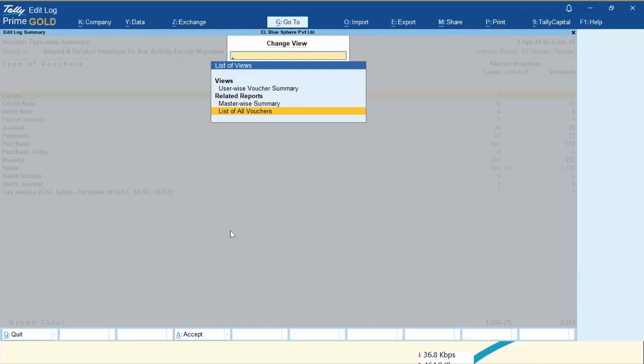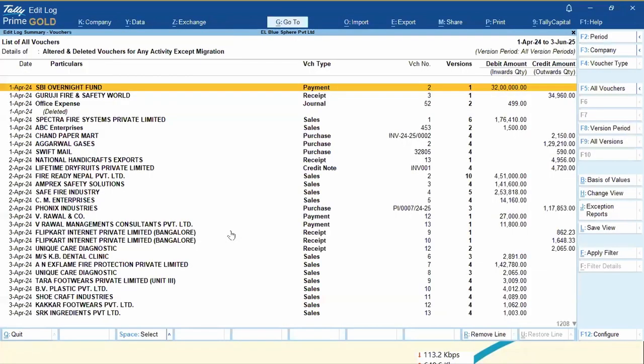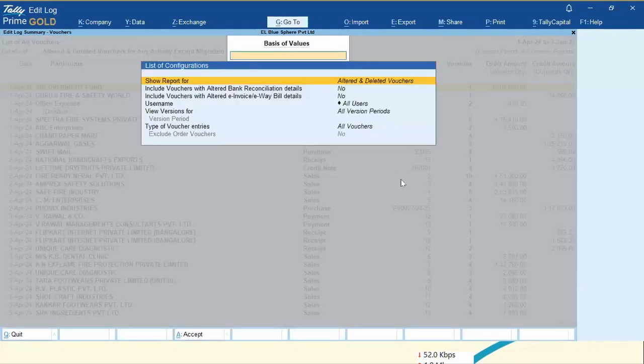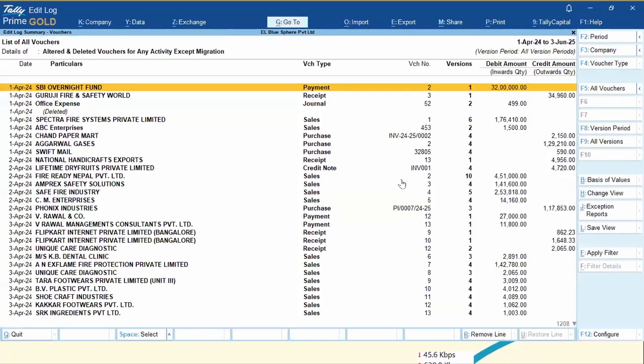The moment you drill down from list of all vouchers, you see all the list of vouchers, along with versions. Again, if you want, you can use the same basis of value. You can use all vouchers, and you can use version period, all versions. The buttons will remain the same. If you want to include or exclude any voucher, you can do it by using this basis of value.